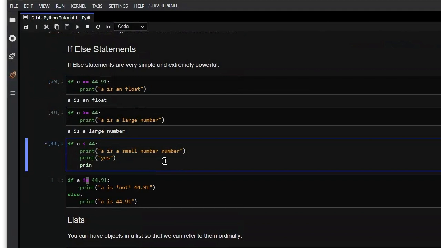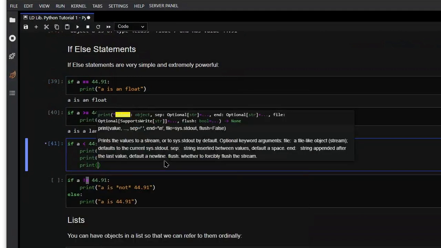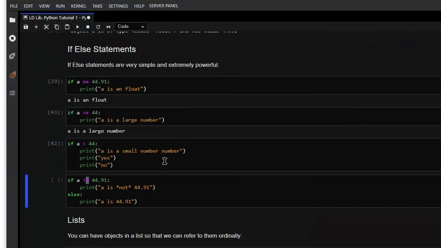And if I was to write print, I said yes before, didn't I? Let's print no, why not? And then run this, and there it goes. It's not run any of the code right there because that statement is incorrect.